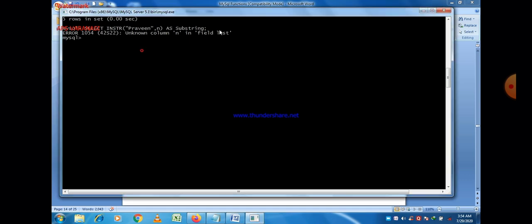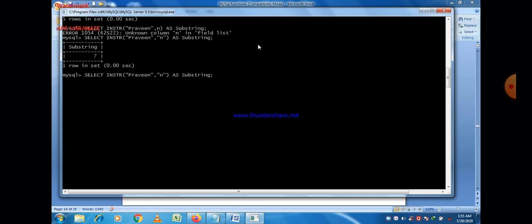All strings should be enclosed within double quotation marks, otherwise an error will be there. Now the answer is 7, because the position of the n is at the 7th place. So this is the answer, 7.